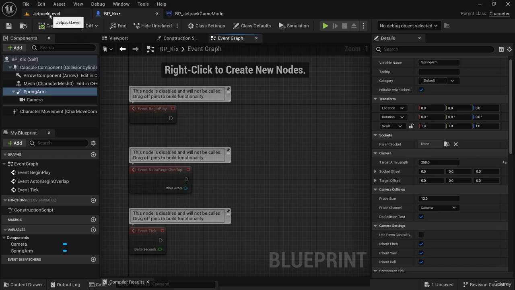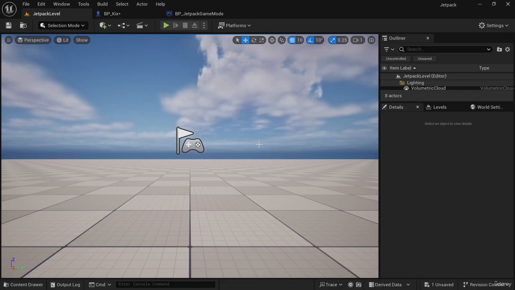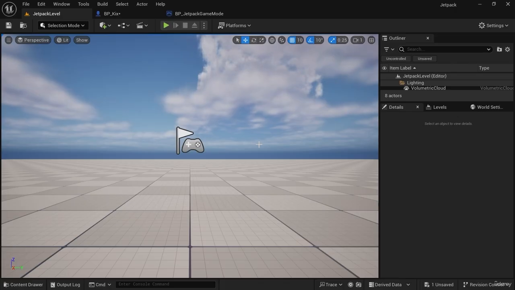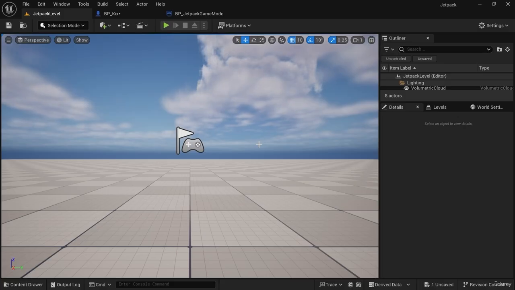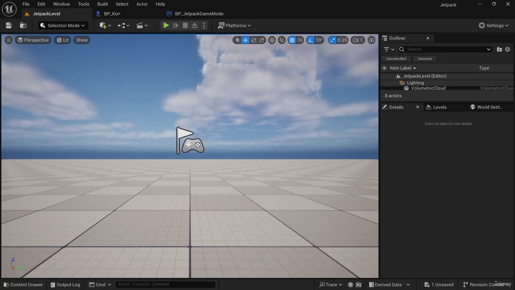So first, we need input actions and an input mapping context. Now, if you feel so inclined and you'd like to get some practice trying this on your own, create an input action and an input mapping context for our Kix character. If you'd like, pause the video and do that now, and come back and watch the rest of the video, or you can just do it along with me by continuing with the video here.